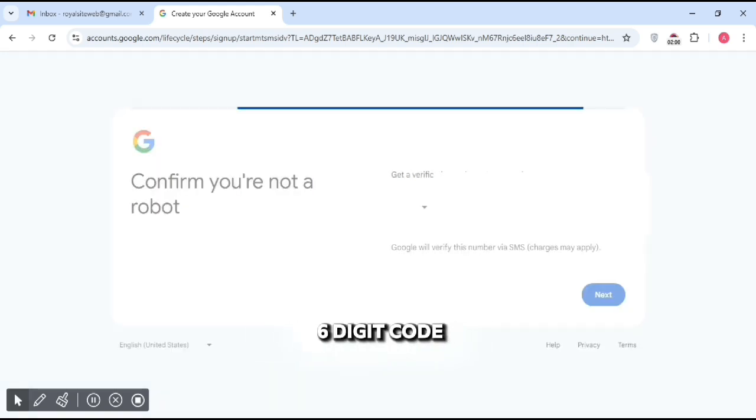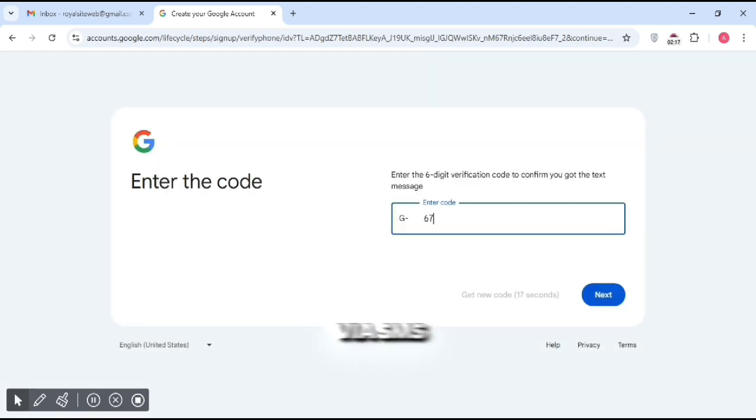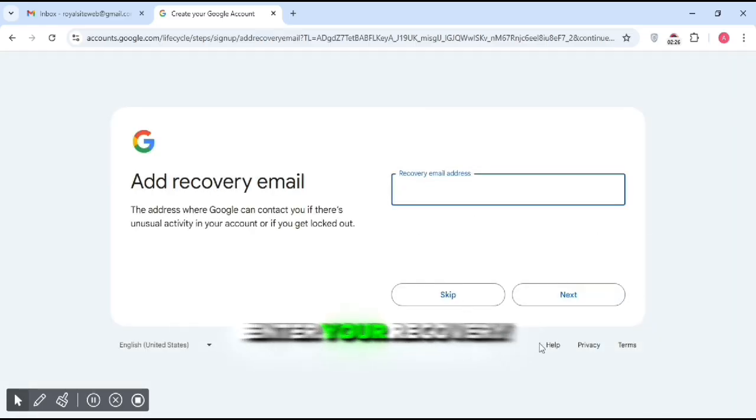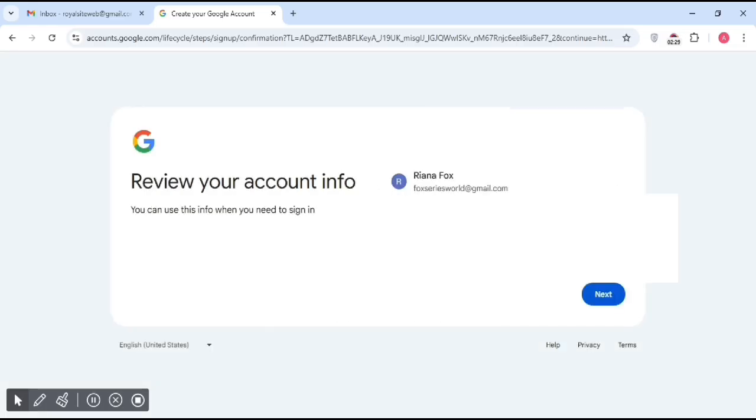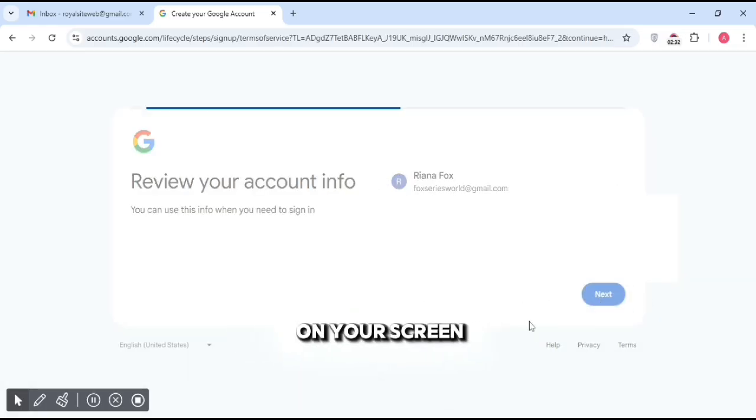You'll receive a 6-digit code via SMS. Enter the code and click Verify. Enter your recovery email or you can skip it. Now your whole email info is on your screen.